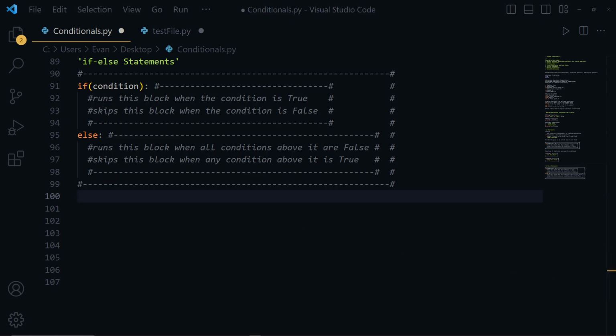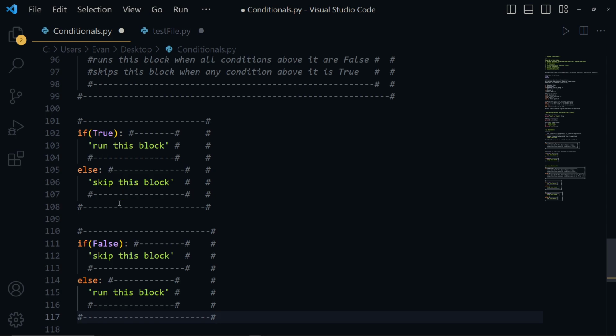A few more examples. Here we have two separate little if-elses. So if true, we're going to run this block. Else, we skip that block. That's because this is true. So this is true, we ran that block. Then we come down here because we're in a new if, and we say if false. Well, we skip that one because it's false. And then we run the else because everything above it is false.